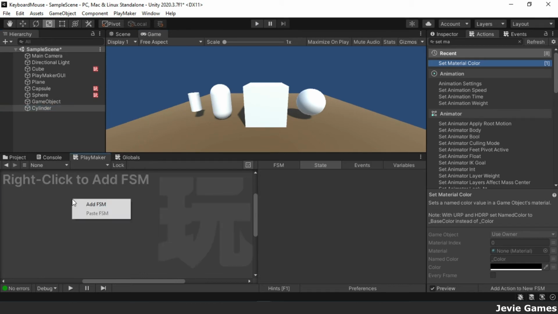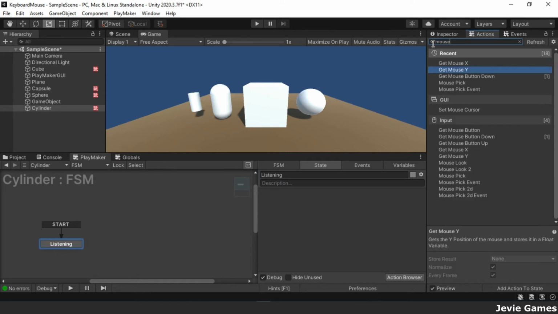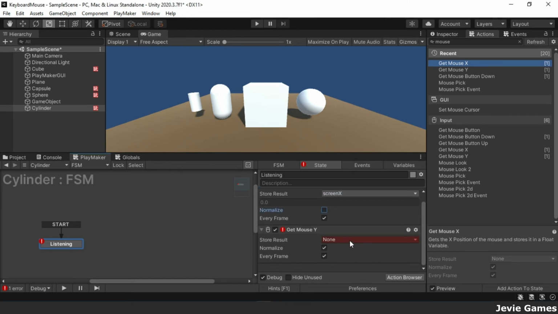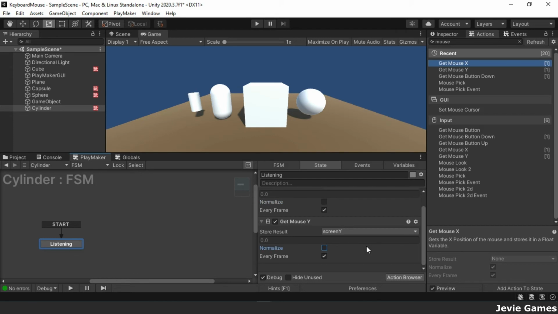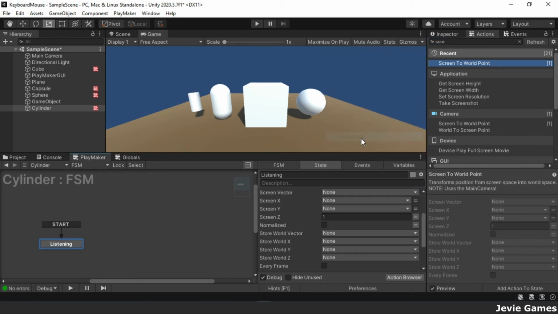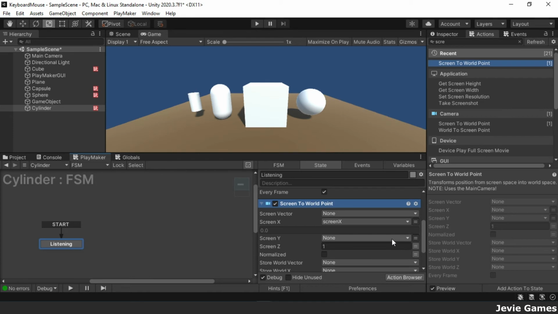We want to position the cylinder in our scene to where the mouse pointer is and move it as the mouse moves over the screen. The get mouse X and get mouse Y actions are used to get the X and Y positions of the mouse on the screen, respectively. Screen point values are different from world point values used by game objects, and so we use the screen to world point action to do the conversion.